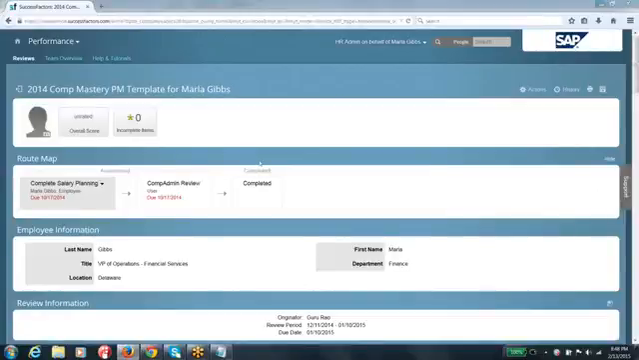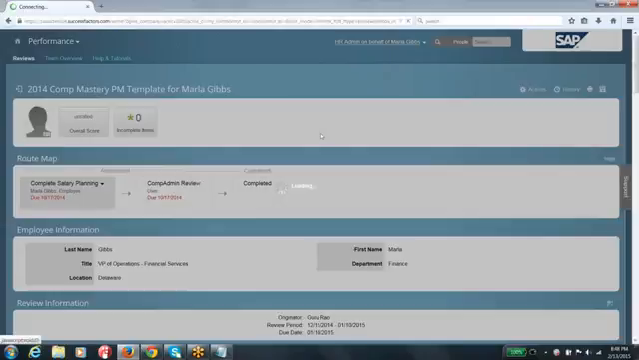Yeah. So I just wanted to show you how the roadmap looks for an end user, guys. You can see Marla Gibbs is an end user, an employee. This is how it looks for an end user. Coming back to the configuration that we were working on, go to your administration tools.